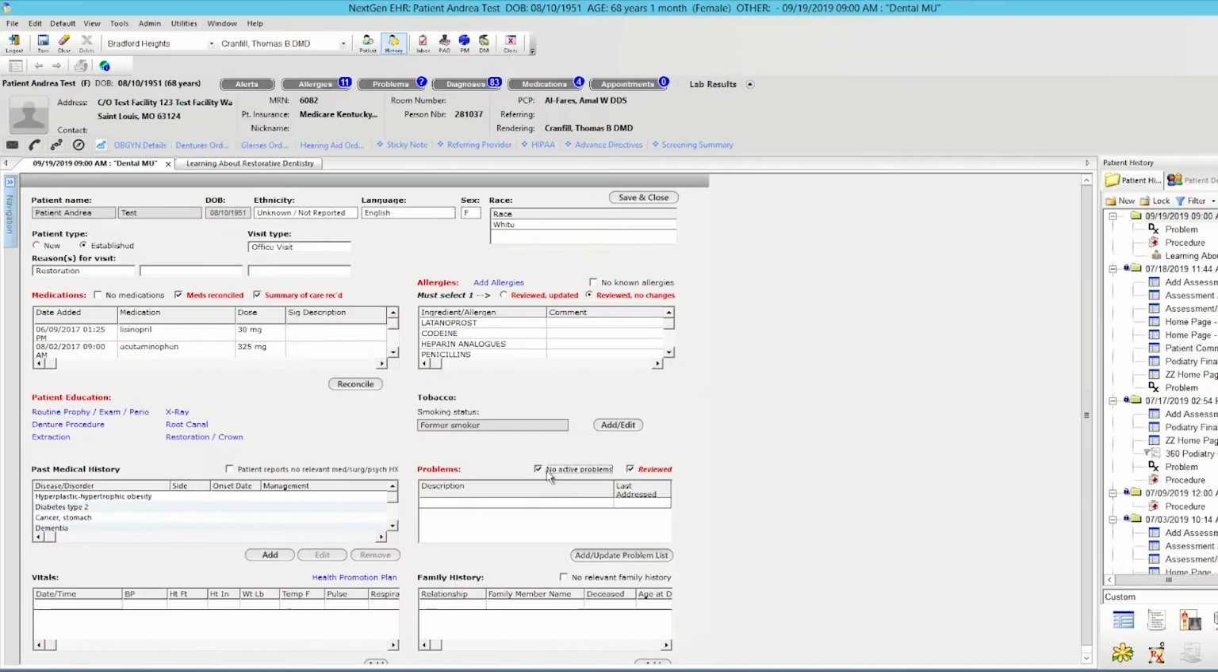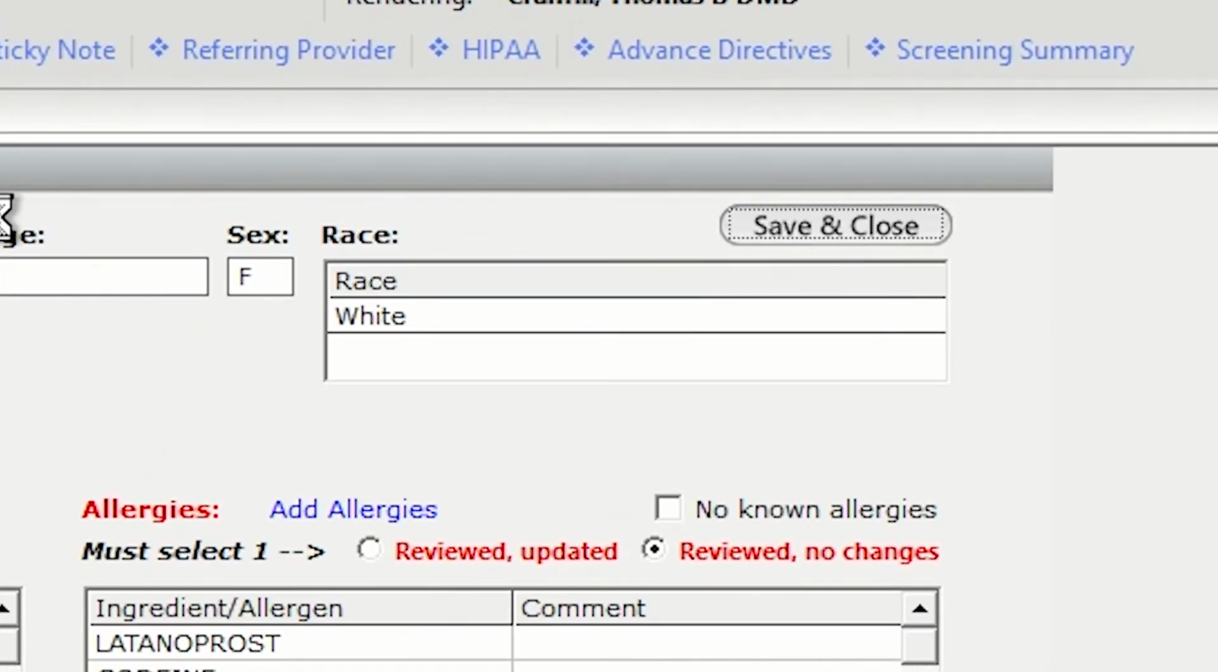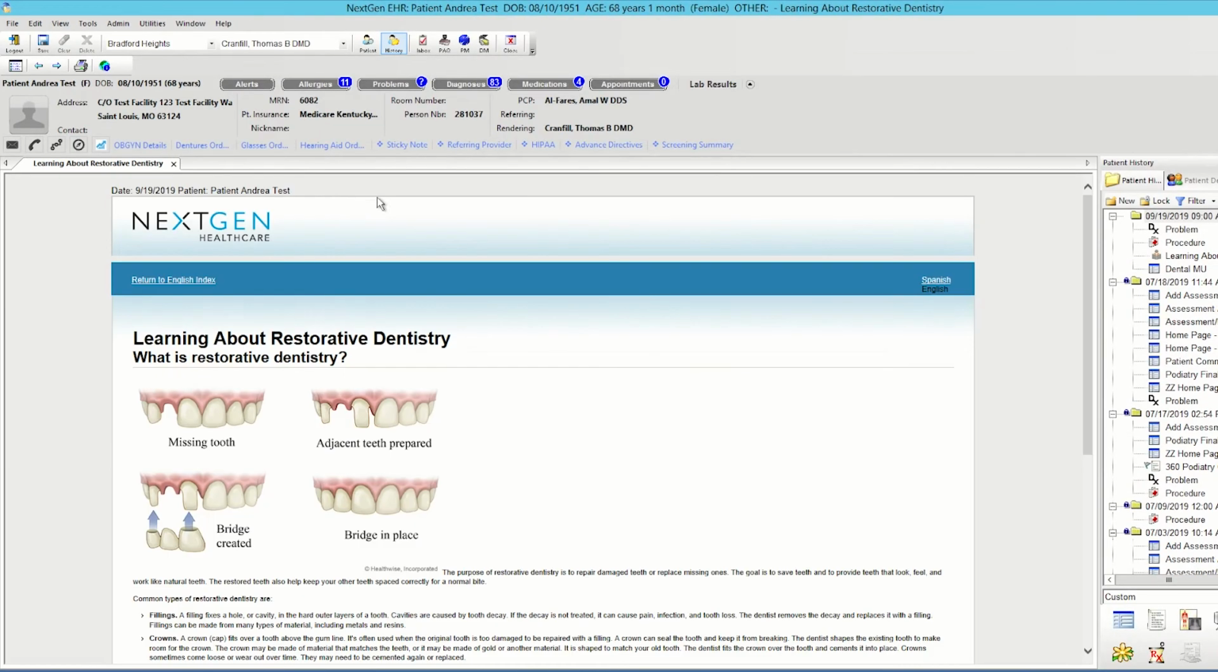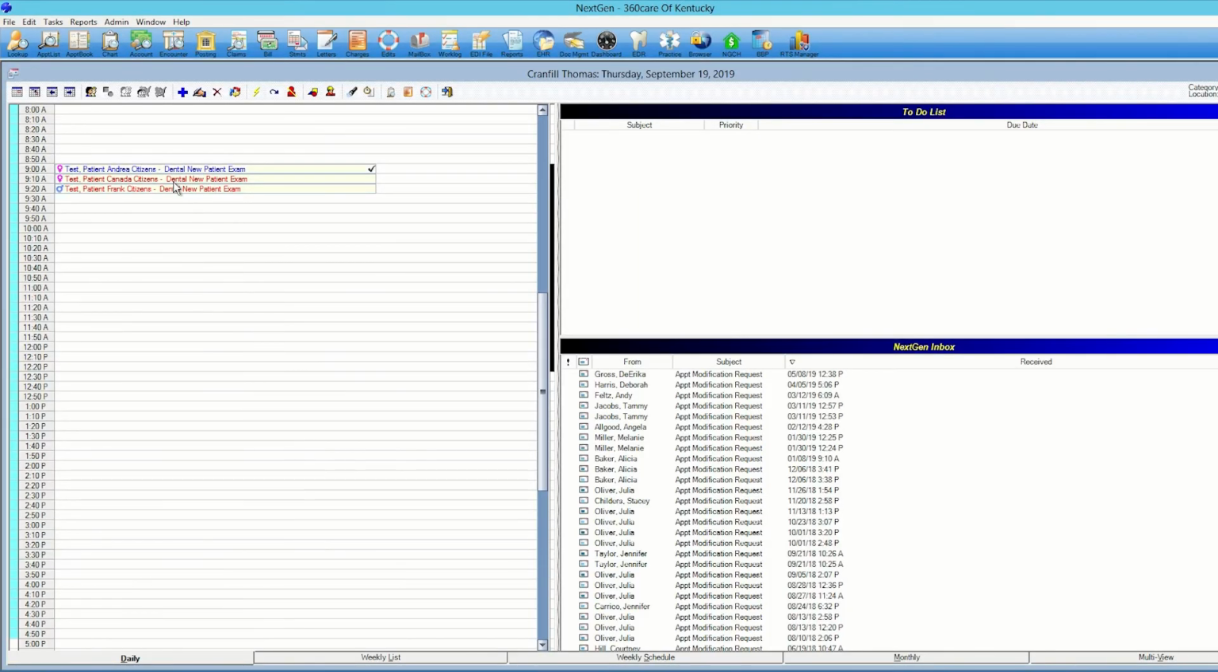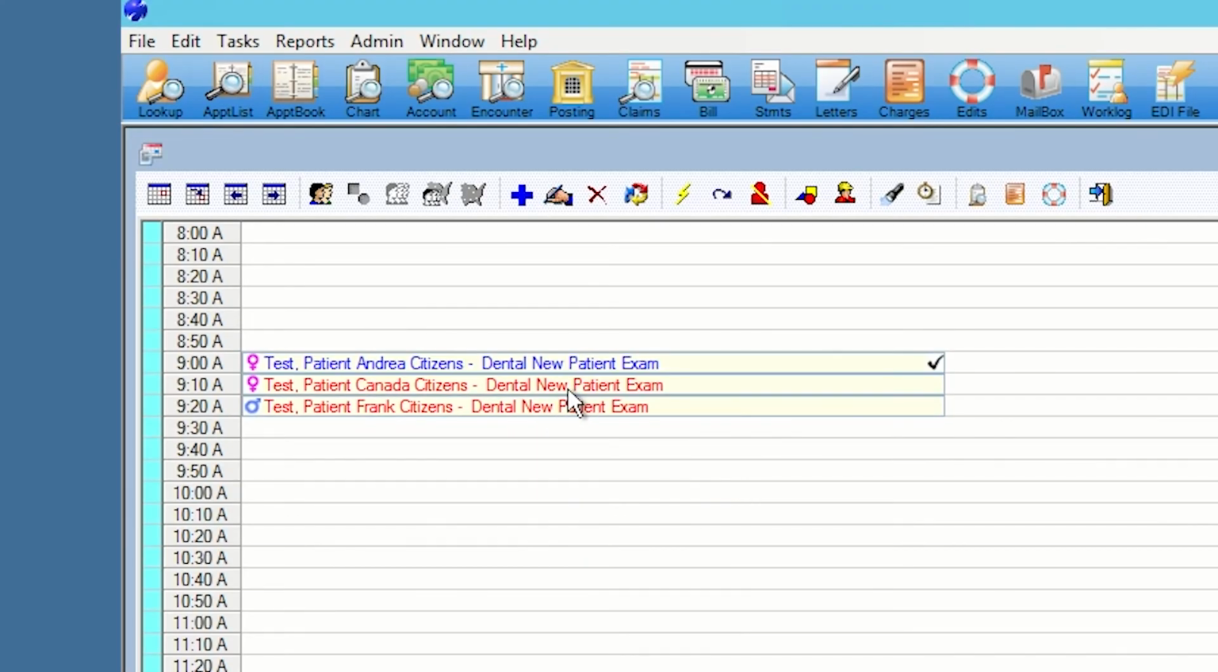We have completed the 4 pieces for meaningful use for dental. Since we are done, we would click Save and Close, and that closes out the patient. We will minimize this screen, and we are ready to jump back to the appointment book in Practice Management and check in the next patient.